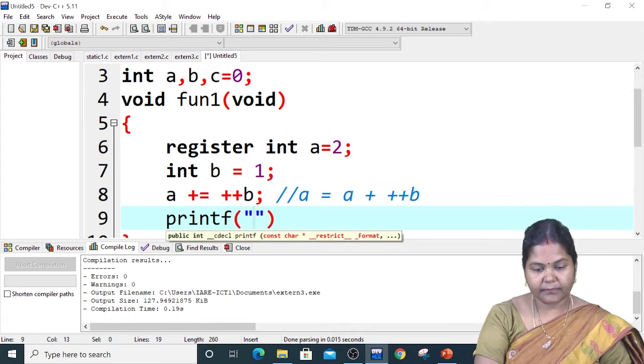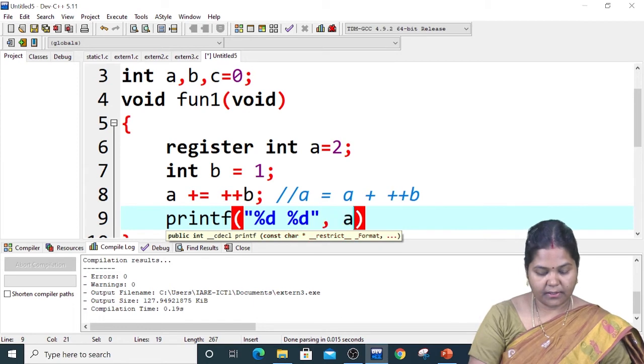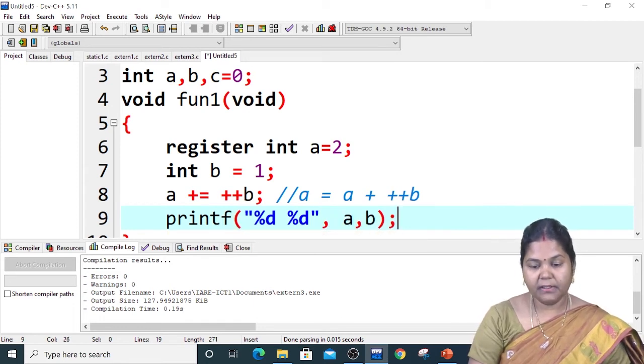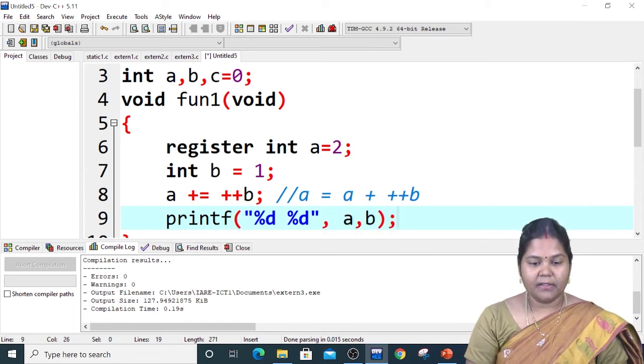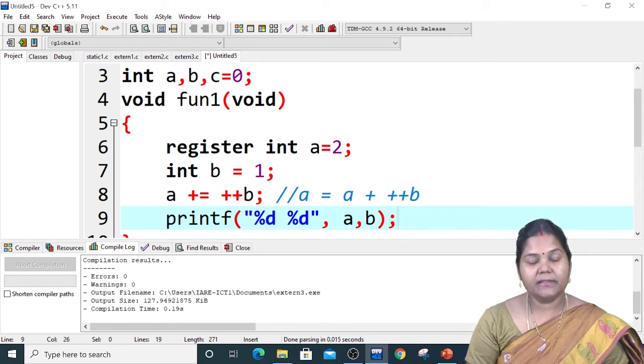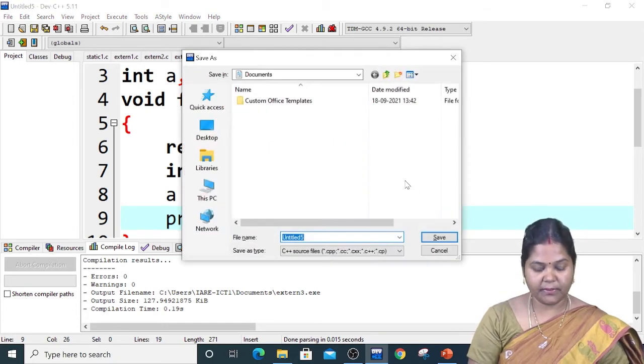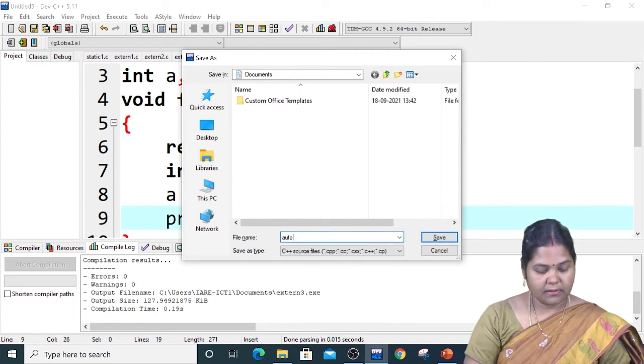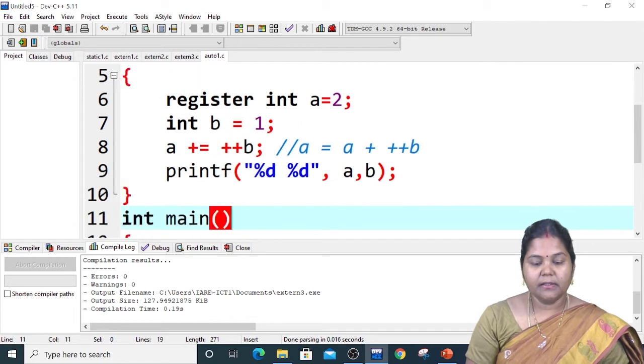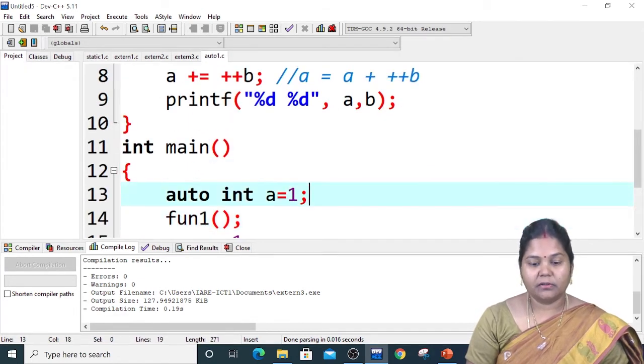Now print the value of a and b. printf %d, comma a, comma b. What will be the output of this program? Now you can see here, this program contains two types of variable. One is called automatic type and another one is called static type, register type variables. Now let us save this program as auto1.c.